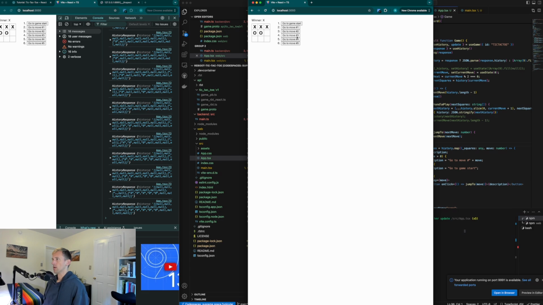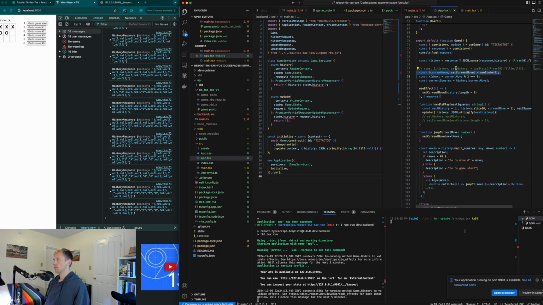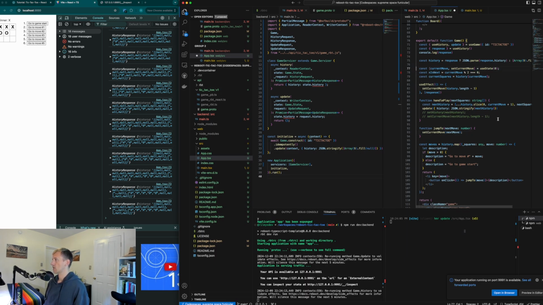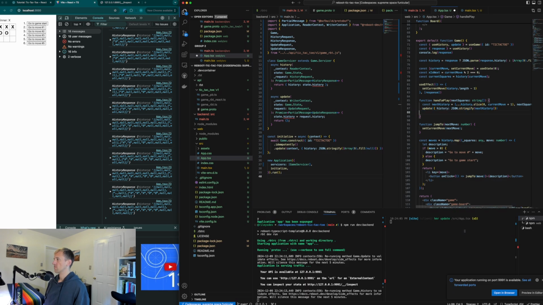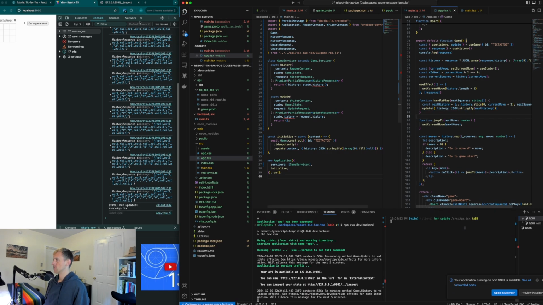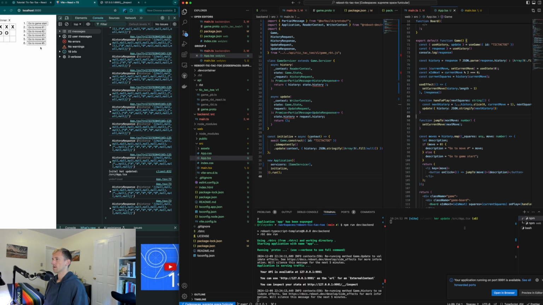Cool. So now the only thing that we have left to do is to wire up this go to move. Obviously this is not changing the state over here because this is still local state. So I will leave that as an exercise to the reader to add this to the remote state so that you can really share this game between two people.